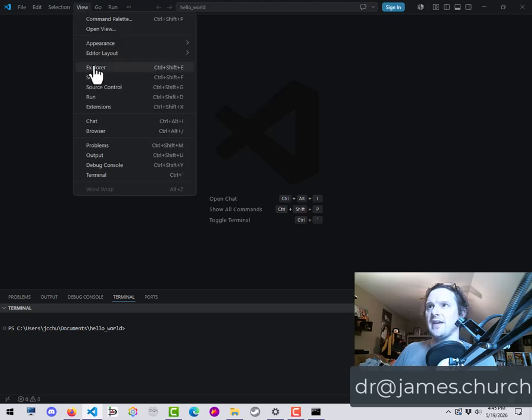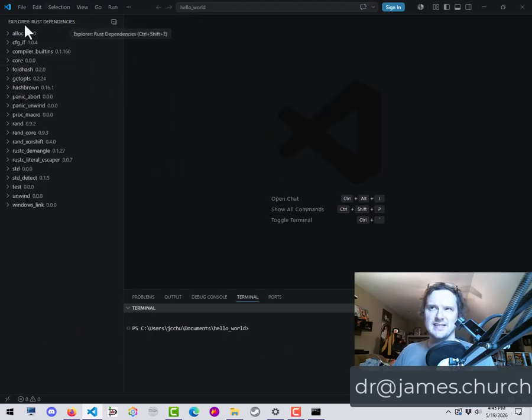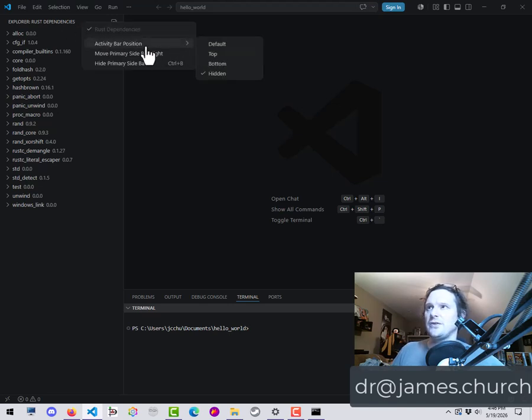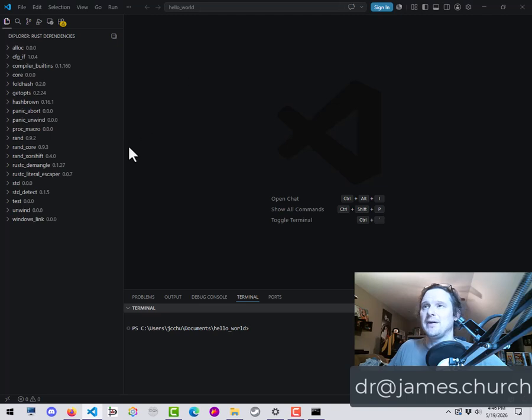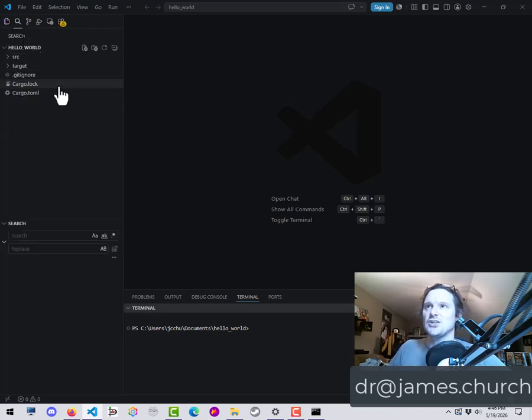Whenever we look at the Explorer view, we're going to see a list of Explorer dependencies up here. And I spent a long time trying to figure out, why don't I see my files in the Explorer view? And what we need to do is to right-click up here and go to Activity Bar Position. And you can see it's hidden. The activity bar is hidden. So let's make it at the top. And now with the activity bar, I can select Search, and then there's all the files for my project.